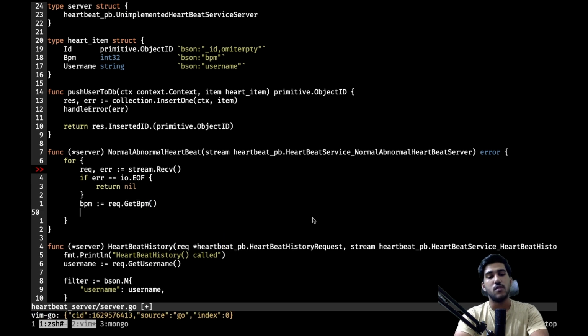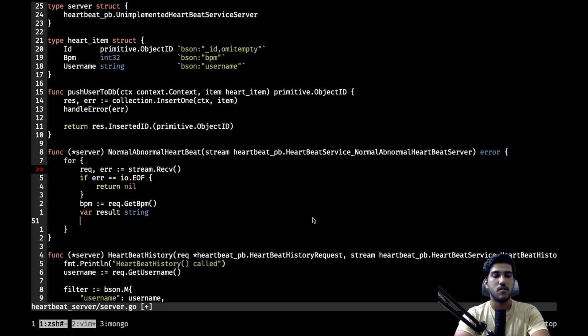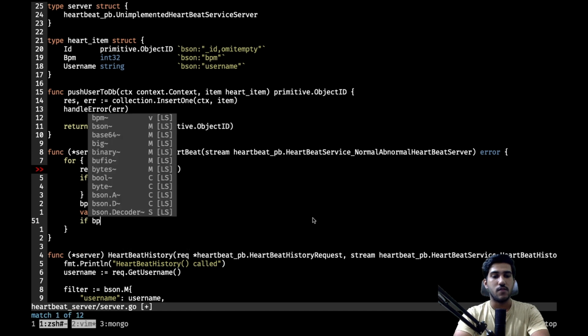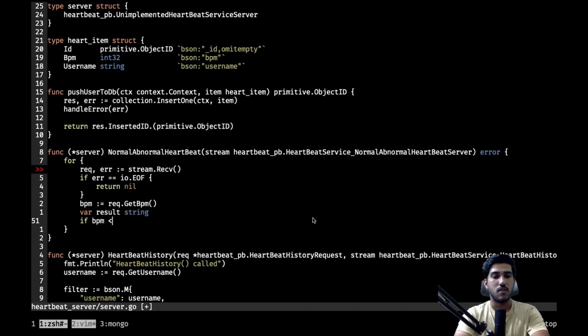So let's create a variable result which is of type string, and we need to check if this BPM is less than 60 and BPM is greater than 100. If it is so, it is abnormal.